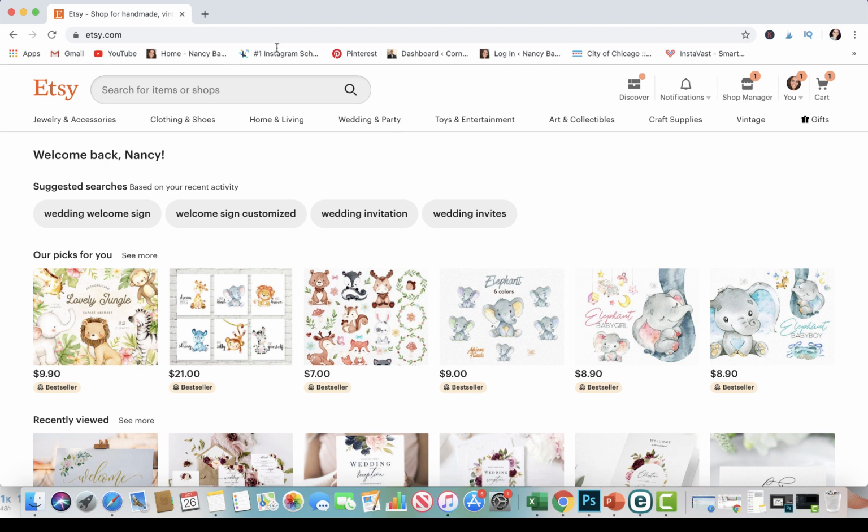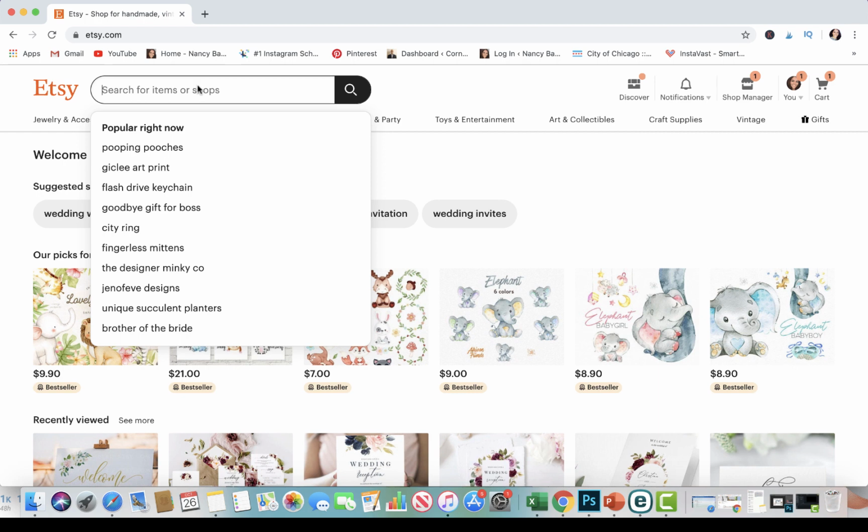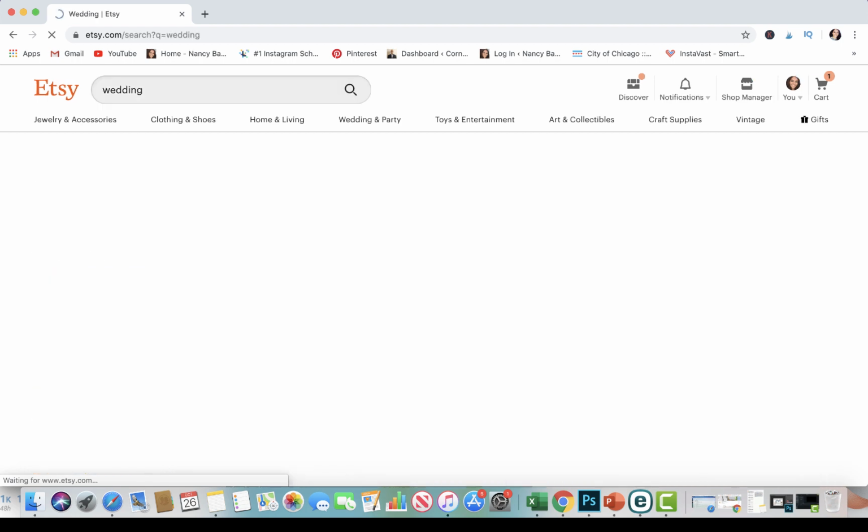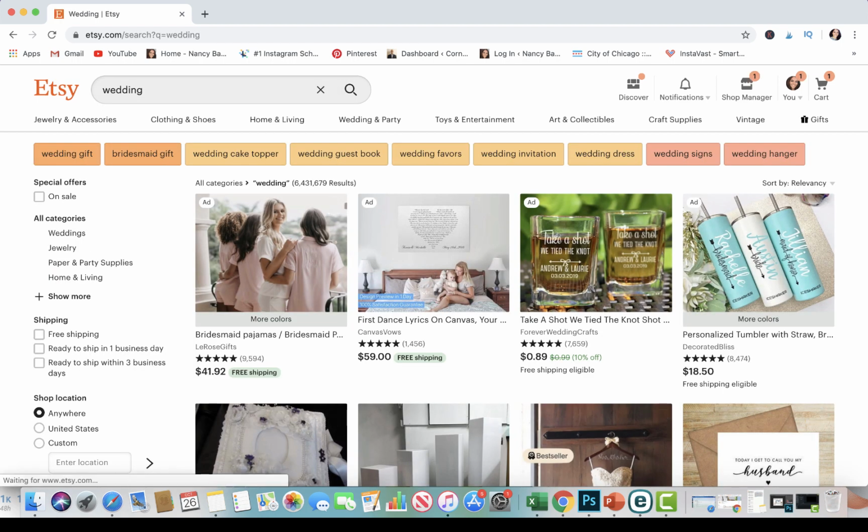So the first thing you want to do, whatever niche you're in, we're going to be talking about wedding today, but whatever niche you're in, just type in the keyword that first comes to mind of whatever you're selling. So I'm going to focus on wedding invitations today. If I type in just the word wedding and do a search, the first thing you have to look at is how many other people are using that keyword. So the word wedding, there's 6 million other people using it on their listings.